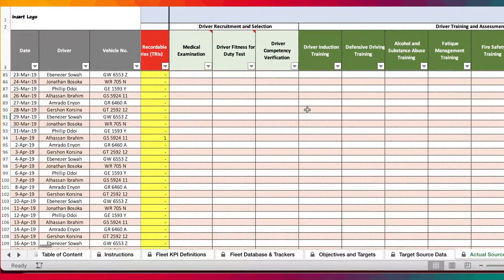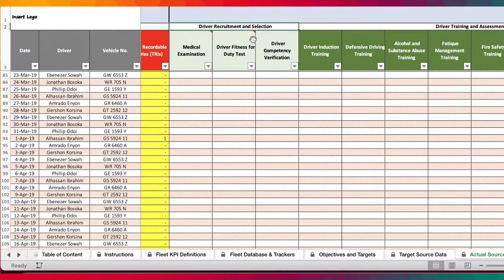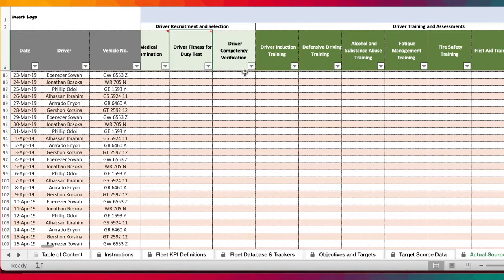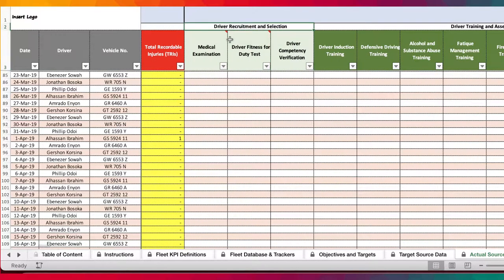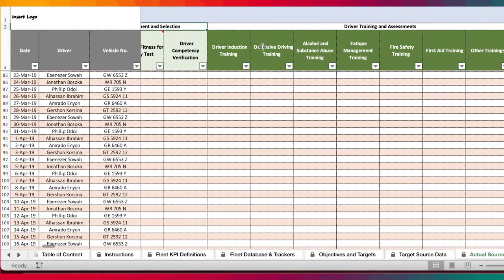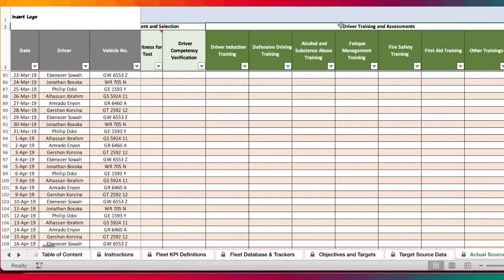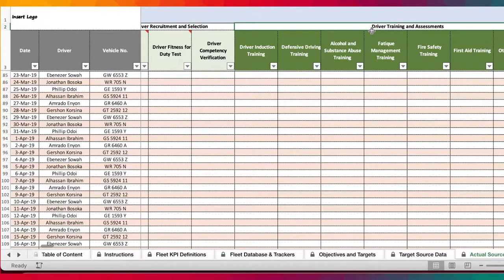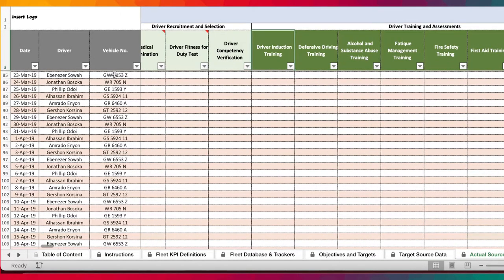Again, we've taken our time to provide all these KPIs and these sort of objectives, or we can take it as a metric, and the relevant KPIs that can help you to achieve this metric. So you have medical examination, driver fitness for duty, competence verification, and it's all helping to achieve driver recruitment and selection, or it's all related to this category. Again, we have driver training and awareness, or training and assessment. You carry out all these training programs for the drivers. So whenever the driver has done the training, you indicate by one. If the training has been done, you indicate by one.